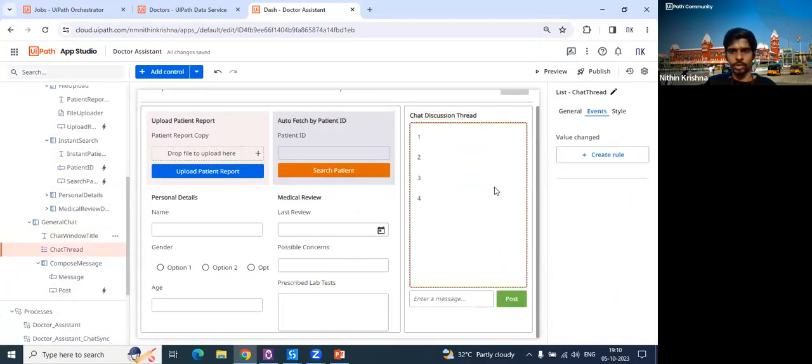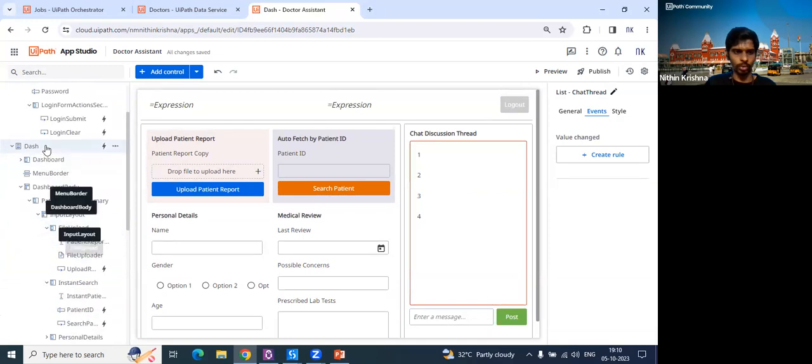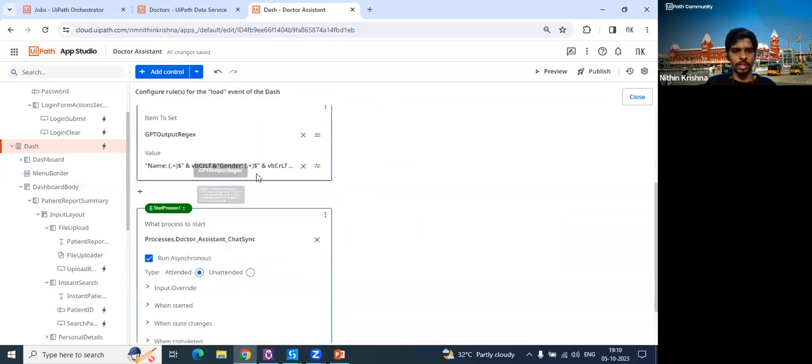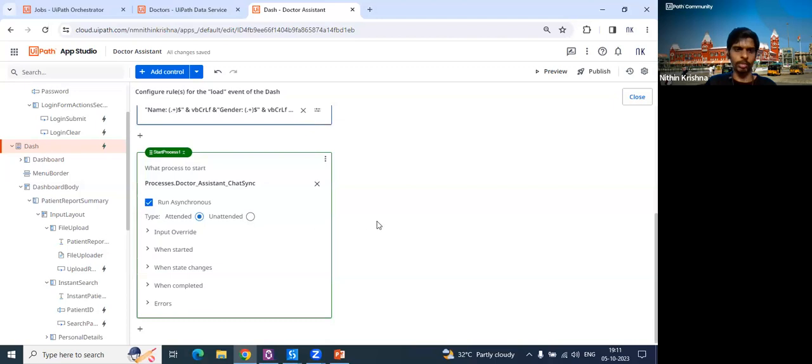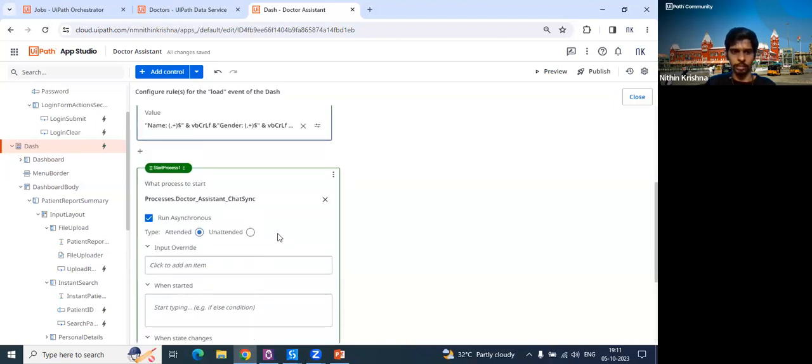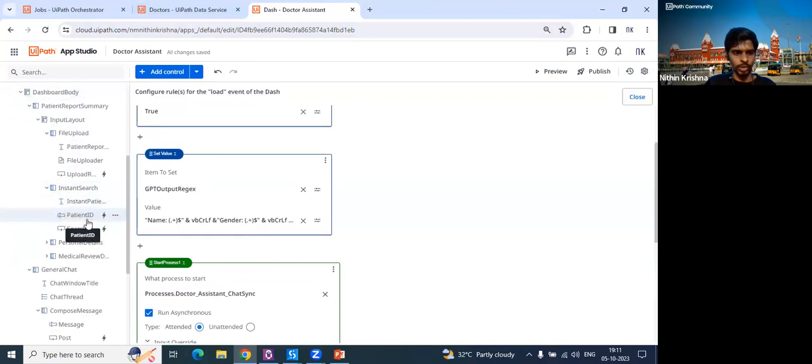So this is our chat window. How do we populate the data for this chat window? To do that, we have this dash screen, the entire screen, and we are creating an event over here. Whenever this screen is loaded, we are triggering a process called chat sync. This chat sync will run asynchronously, no matter how many other processes you run. It is always running to keep the chats in sync, to fetch the database, which is our CSV DB, and keep the chats in sync. So there is no input and no output, because let me go back to the chat list.